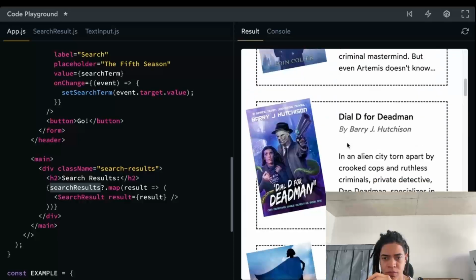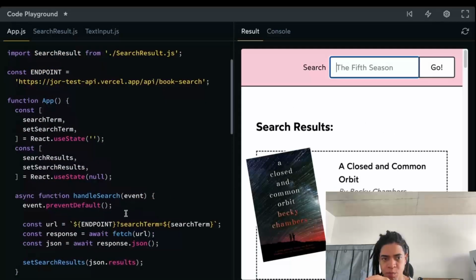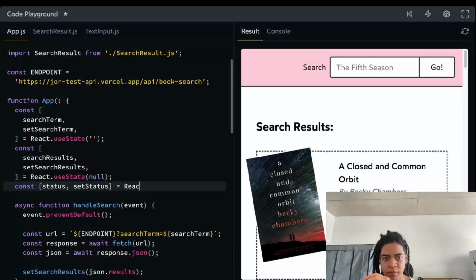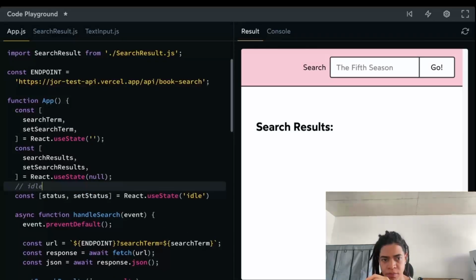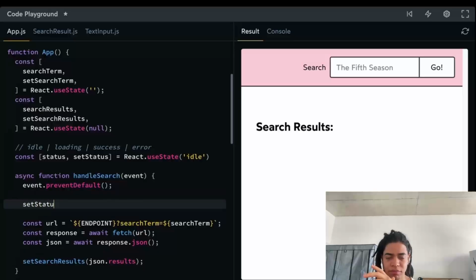Now with this done, we've effectively completed the MVP of our search, but there's still a lot to be desired about this user experience. I want to show an initial state, a loading state, an error state, and a no results state. So let's add a state variable called status, and it's going to start life as idle. Like we saw a little bit earlier, the options are going to be idle, loading, success, and error. And when we first submit the search, I'm going to set the status to be loading.